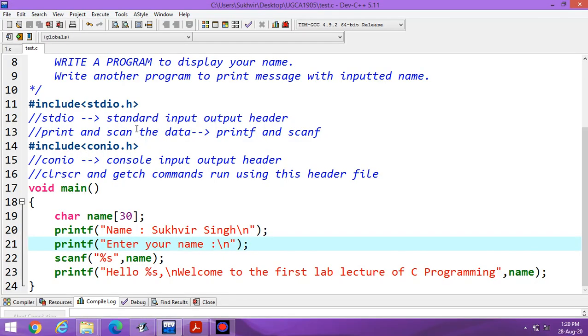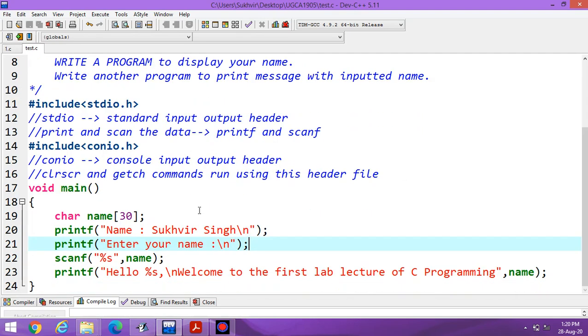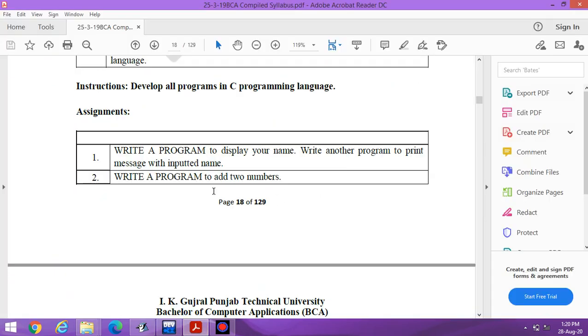This one is the first program of our C language. Hope you understand the content. In the next lab lecture, I will explain how to write a program to add two numbers.